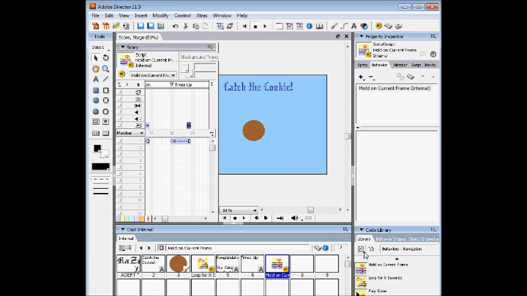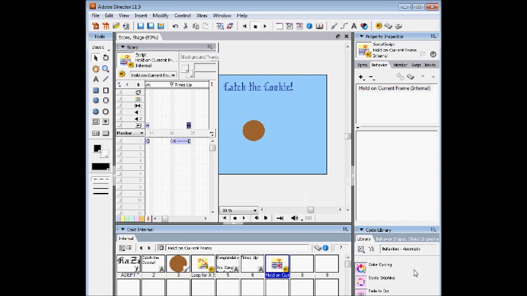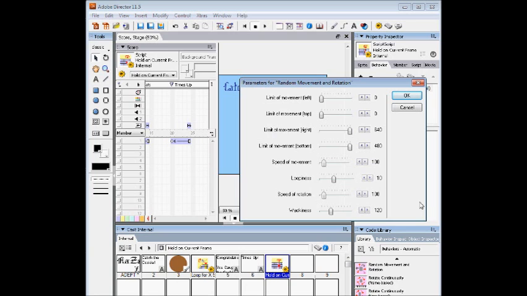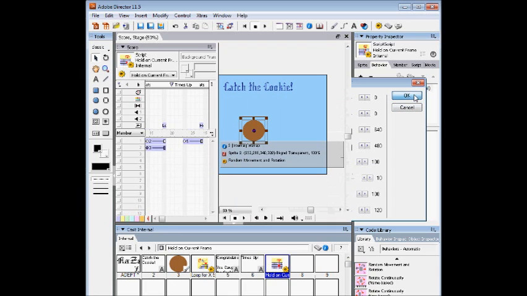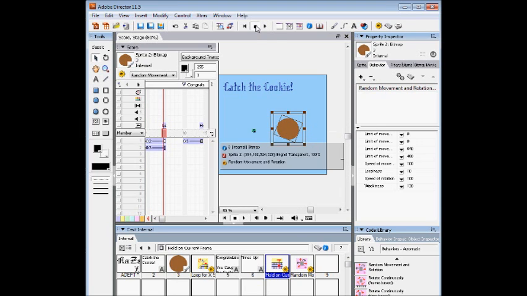I'm now going to look at my animation automatic behaviors. In my animation automatic behaviors, I have random movement and rotation. Drag and drop that onto your cookie. Your pop-up window appears. I recommend just accepting the defaults to test the behavior out first. When I play my movie, ta-da, see my cookie is moving around.